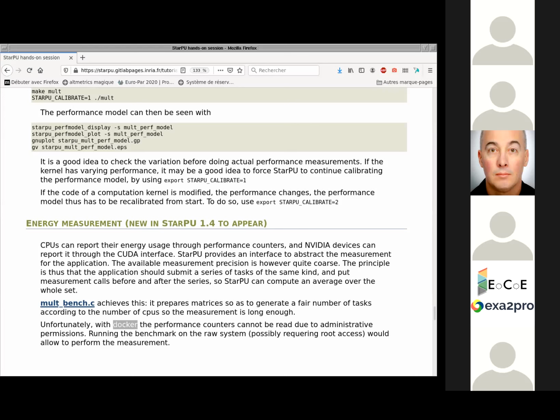So I let you play with the hands-on. Depending on what you have already seen, you can go to different sections. And again, we can discuss in private rooms for more specifics. But general questions are welcome, I guess. Everybody can benefit from the answers.